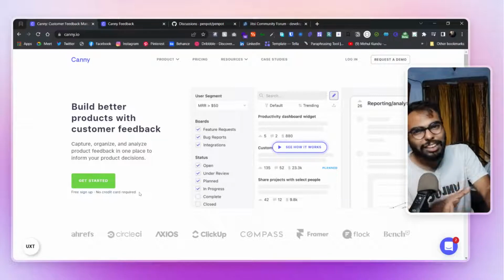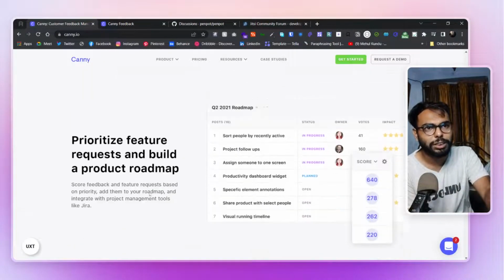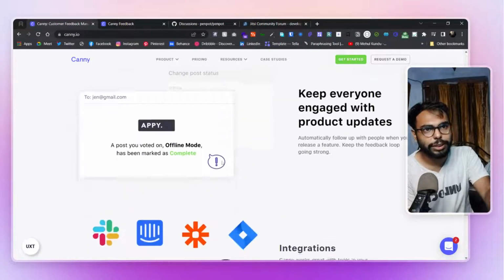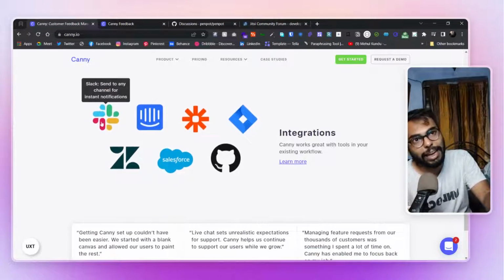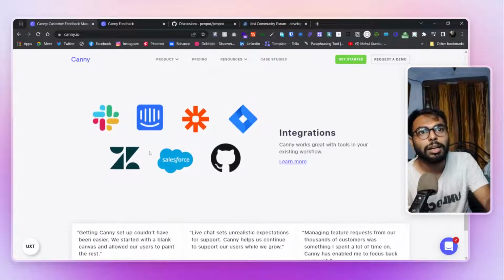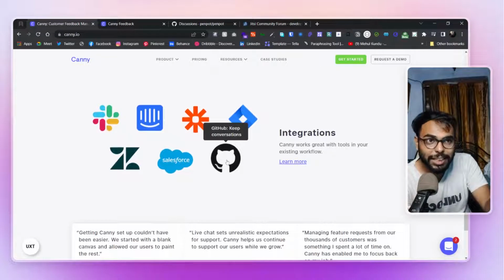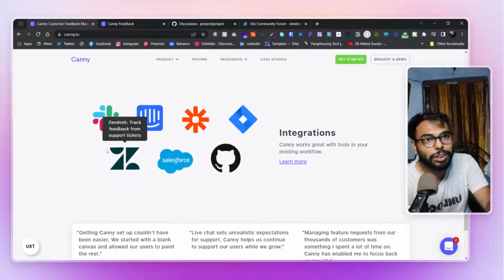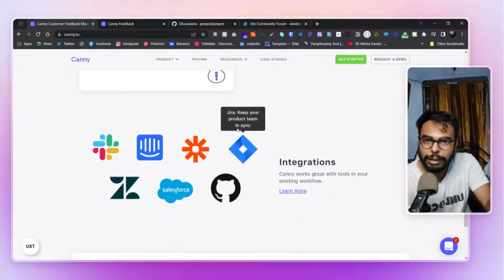Now let's talk about the pricing. We know what it does, how it does, and how it will be doing. See, these are the things that you are getting. Another thing is, you can integrate Slack, Intercom, Zapier, Jira, Zendesk, Salesforce CRMs, and GitHub as well. So you can have feedback from all of those platforms integrated into your Canny. That is really great, I would say.